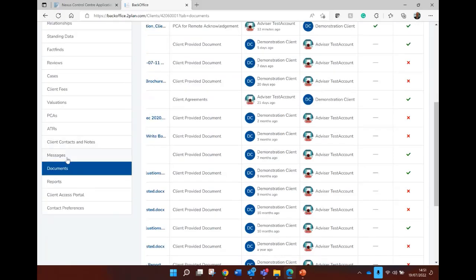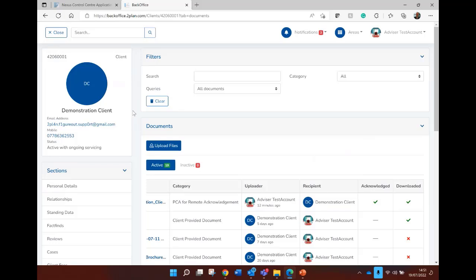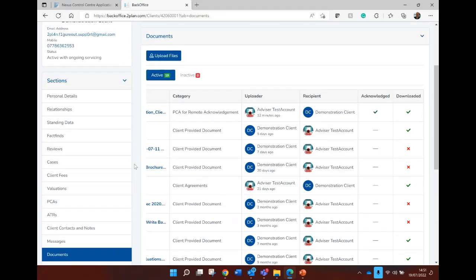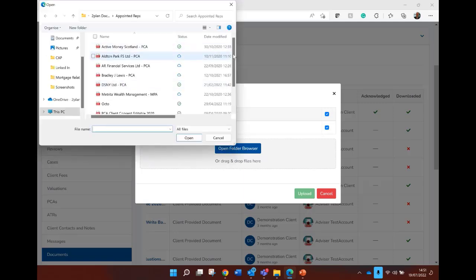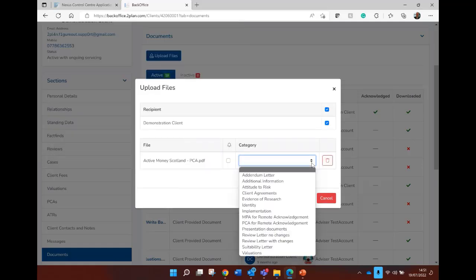So you can send any documents you want to a client, anything. All you do, if you're doing a suitability letter, go onto your client, click on documents, upload files, open the browser, put something in. Suitability letter. I don't know, what should we use there? Let's say I'm just going to put something in. Sorry if I'm using yours. Just put anything in. So you have to categorize what it is.